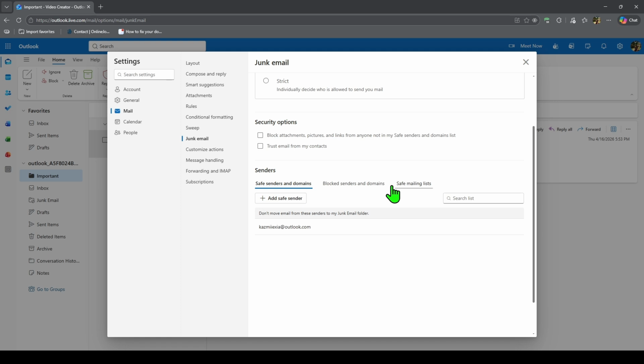Another helpful thing to check is whether the sender was accidentally blocked. In Outlook on the web and related versions, Microsoft says you can go back to Settings, then Mail, then Junk Email, look under Blocked Senders and Domains, and remove any address or domain that should not be there. If someone is on the blocked list, their messages can keep going straight to junk until you remove them.